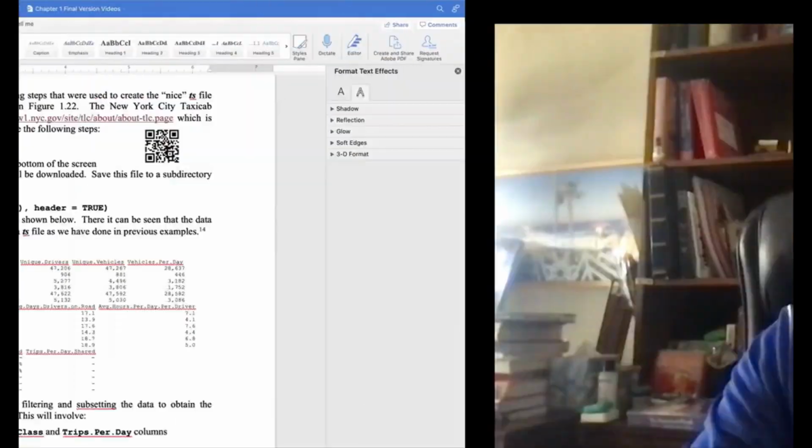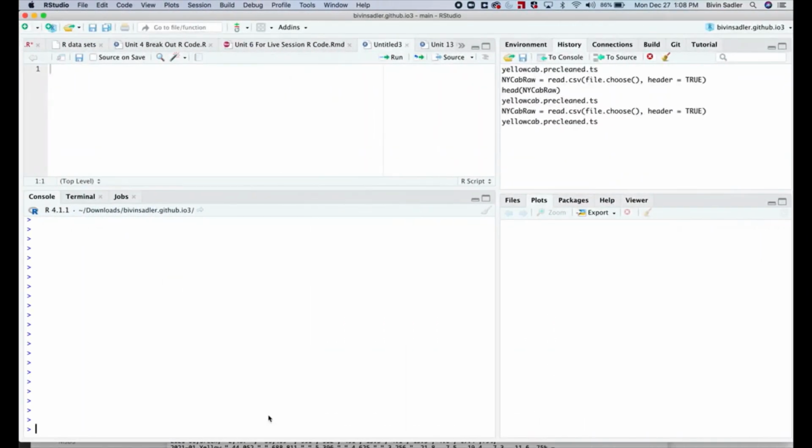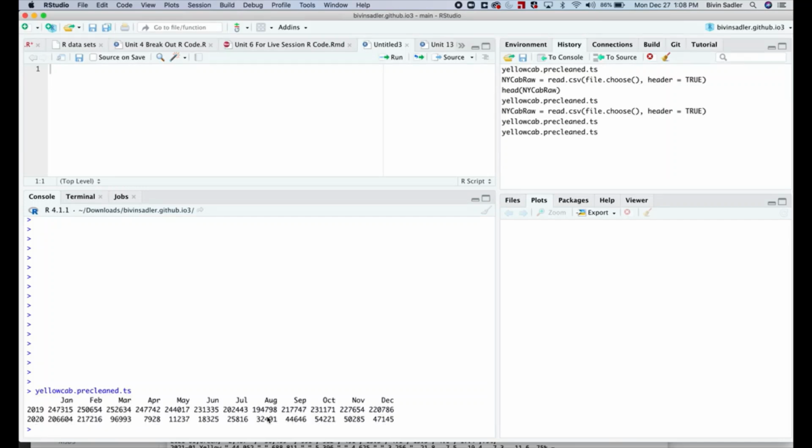So as an example, let's look at that taxi cab data. And if we recall, we'll come over here to R. In the TSWG package, we have a data set called yellow cab preclean.ts. And if we look at that, it's a beautiful data set of 2 years of this passenger data from January 2019 to December 2020. And with that, we can plot it, we could end up forecasting it, we can manipulate it and use it to model pretty easily. But it didn't come to us like that.